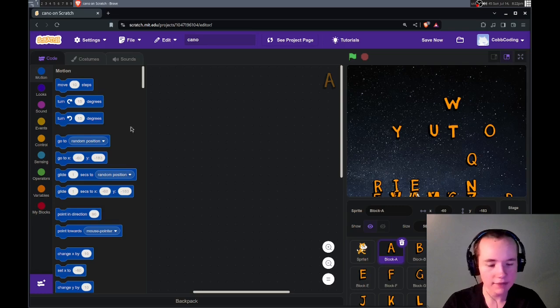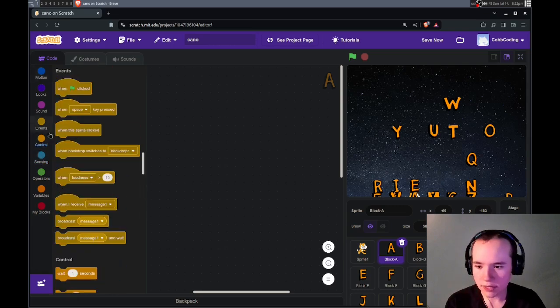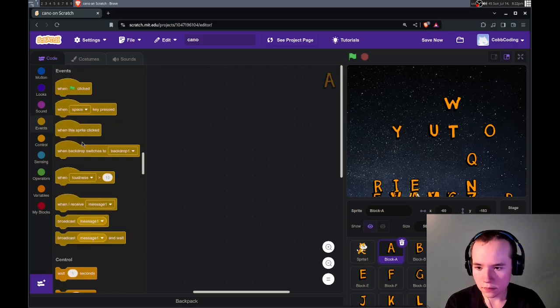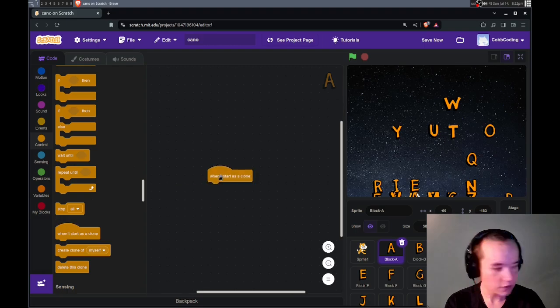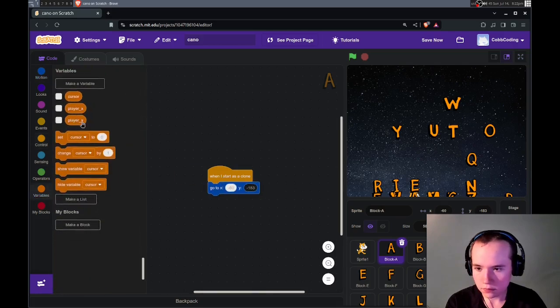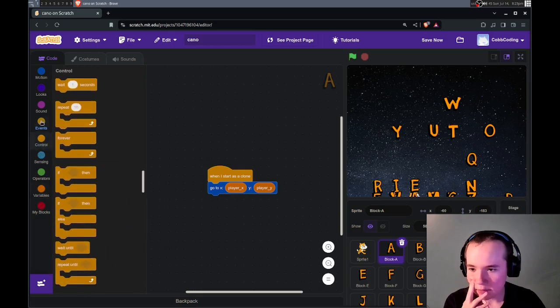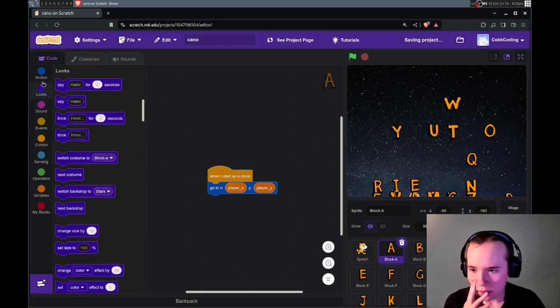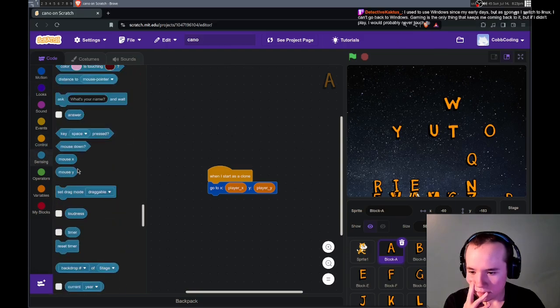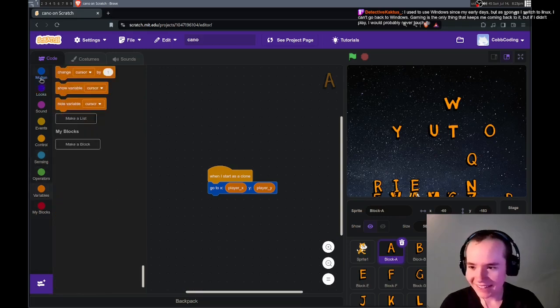Or if we go here and we have the, when the clone is created, let me try that. It's down here. When I start as a clone, I want to go to player X and player Y. Right, go there. And then also change to be visible. Right, so that might work. How do you do that? Where was it at? Motion.